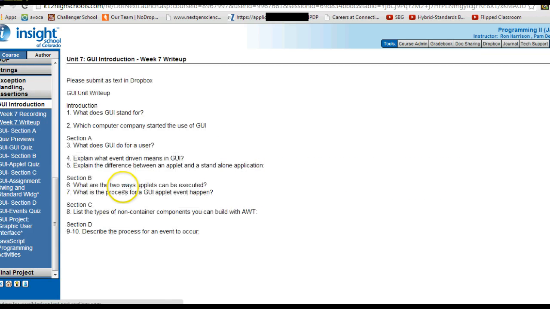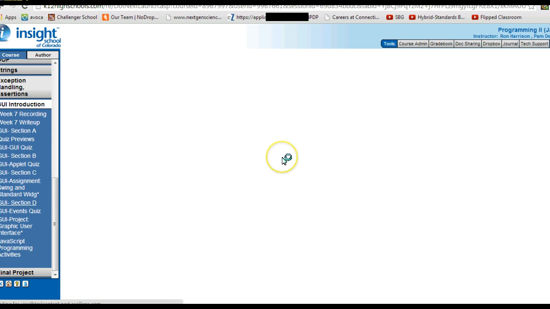So back to the write-up. We went over container and non-container items. So next is the process for an event to occur, section D.